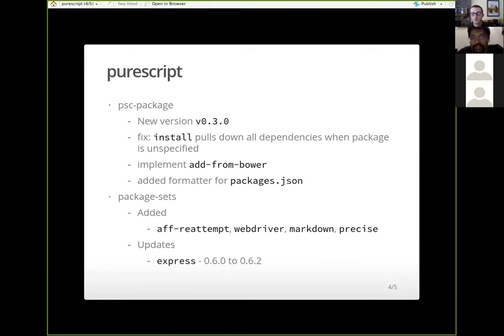So yeah, those are a couple of new things that were added, and there's a bug fix where if you just type in PSC package install, it pulled the entire dependency tree. So now it no longer does that if you didn't specify a package. A couple of package sets were added, those 4 that are there, and Express was bumped a little bit, which was pretty neat.